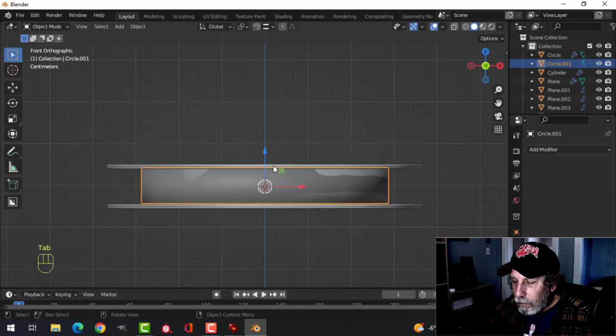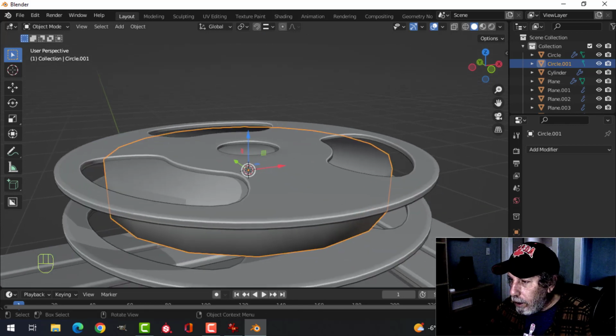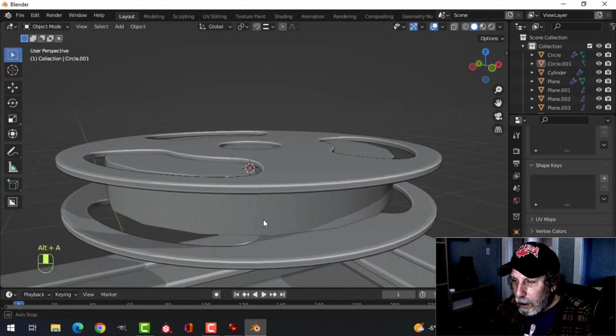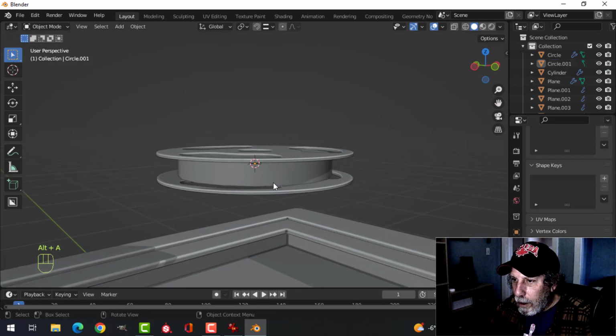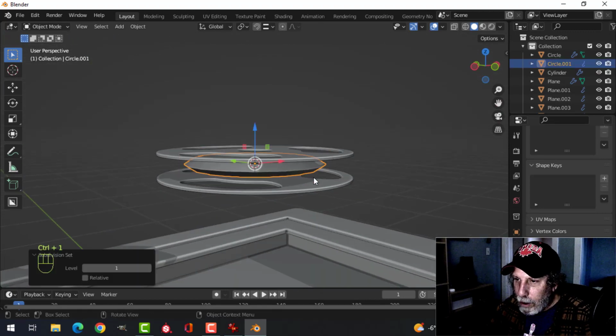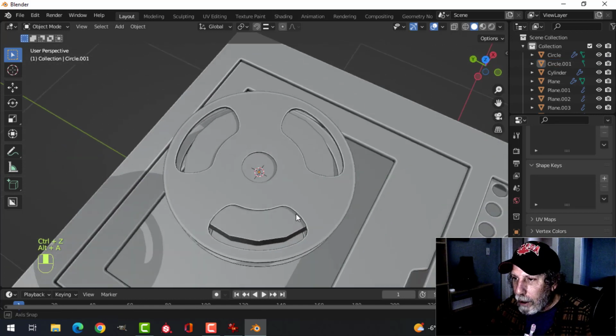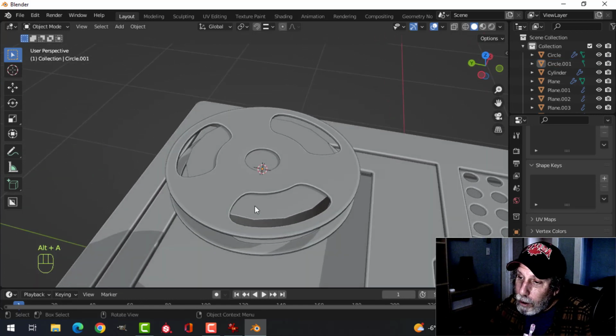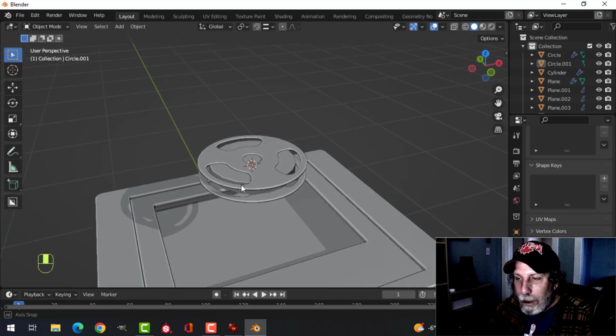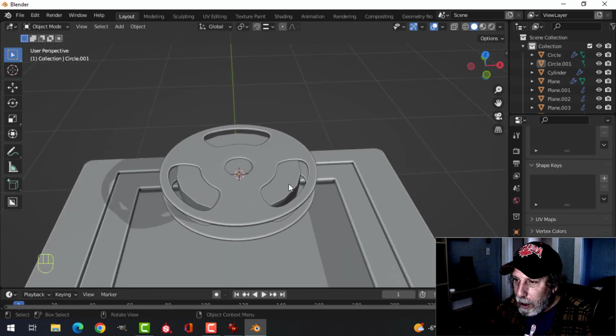Shade smooth. And I think what I'll do, I might just do auto smooth there. And, you know, if you want, you can put on a subdivision. I don't think I'm going to. And if you want, you can do texture on this to make it look, but it's going to be so small, I'm barely going to see that.